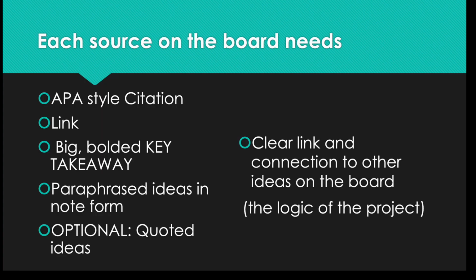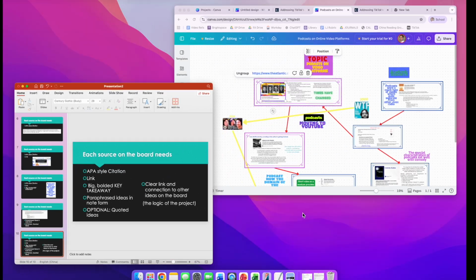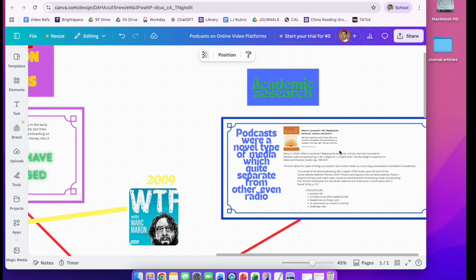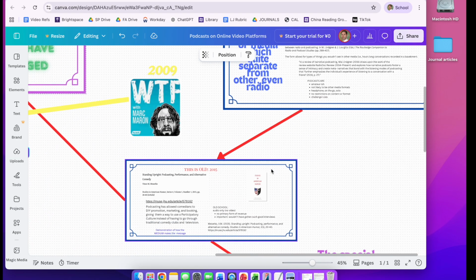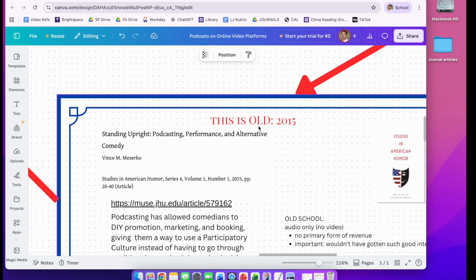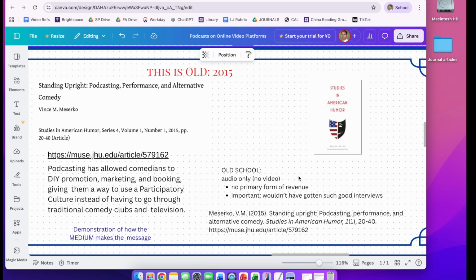The last thing that you'll need is a clear link and connection to the other ideas in the board. This is kind of the logic of your project. And this is maybe the most important and also one of the harder things to do. So mine kind of starts over here. We have podcasts as this new form of media, and this new form of media matches quite well with comedy. And I found this old source from 2015 about podcasting and alternative comedy that has some interesting ideas about why this fit well with comedy.